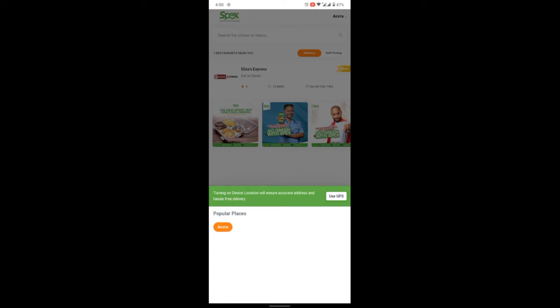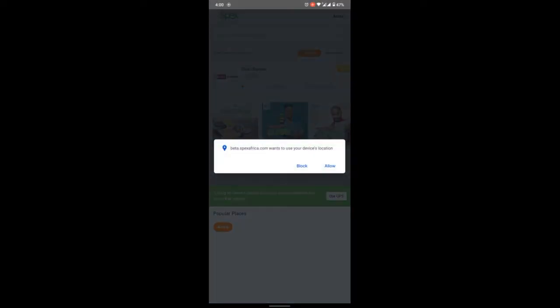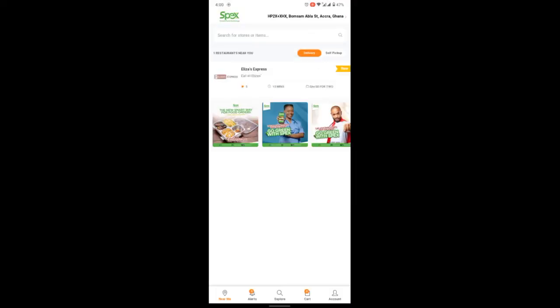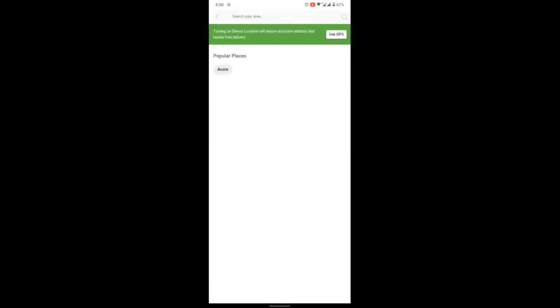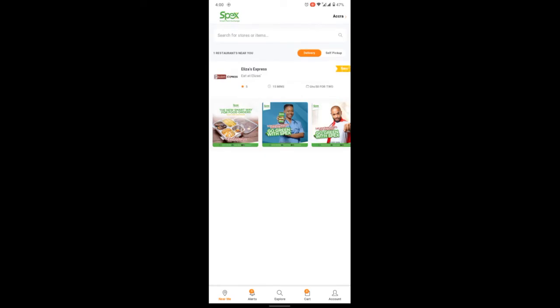So let's see. First time into the app, you are going to be presented by this where you can choose, I mean, places, popular places around you that we've pre-configured into the system, or you can basically use your GPS to indicate your location. So I'm going to allow this, then the system is basically going to pick my location. So you can see up here, it has picked my location. At any point in time, I can change my location, I mean, to my discretion.